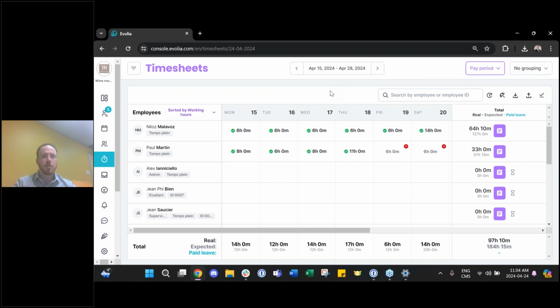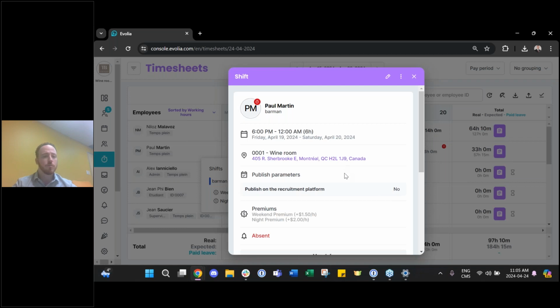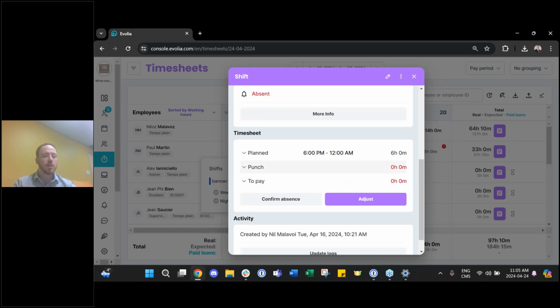And then, once all that's been activated or personalized, you'll be able to see the timesheets of the employees in question. So if I were to take a look into Paul Martin here, into his schedule, I could approve a timesheet directly from here. I could click directly on it, see that in this case my employee is absent, and then I can make either the approval or the adjustment.